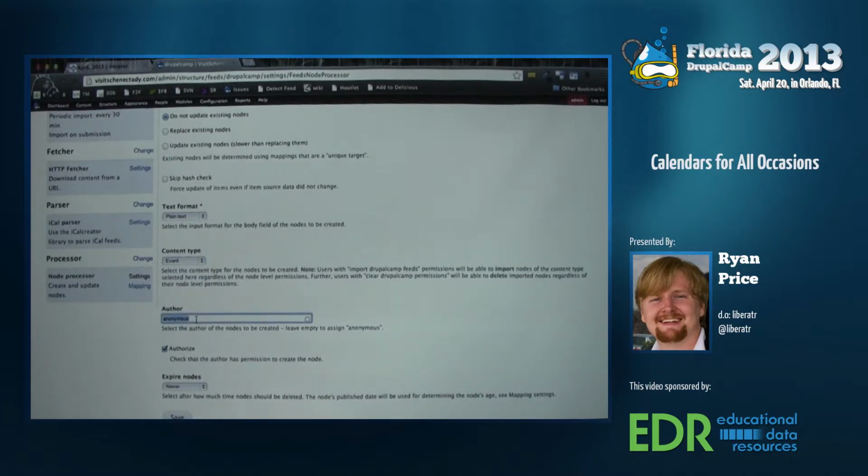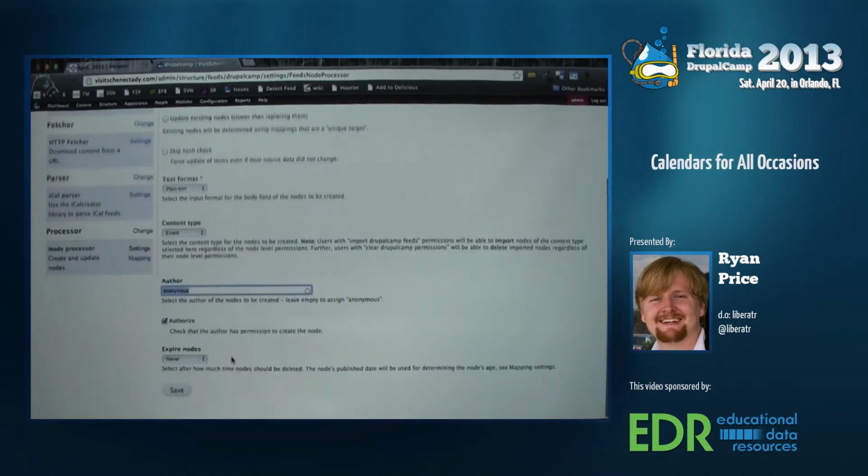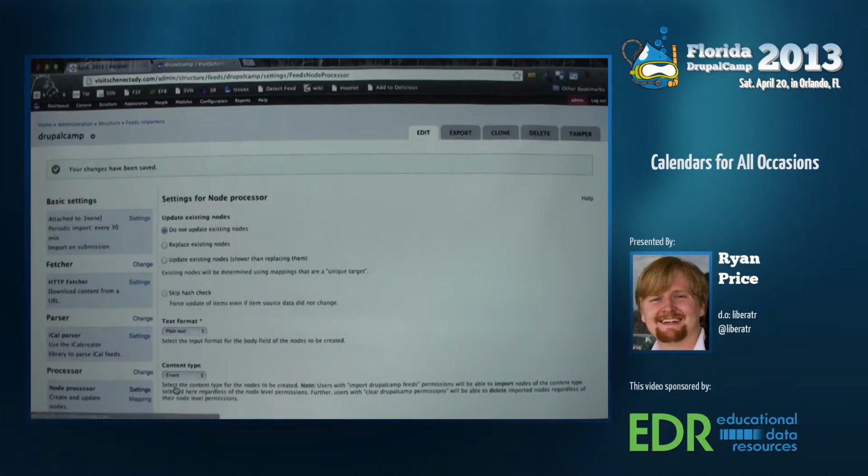Who is the author of these? You can make it the admin user, for example. You can make it the anonymous user, something like that. You can make a new user called Google Calendar if you care. Make sure the user has this permission. Do you ever want the nodes to expire? So after a year, just let these things die. Don't leave them in my calendar forever. That's an option, right? So I did change something there, so I'm going to make sure I save it.